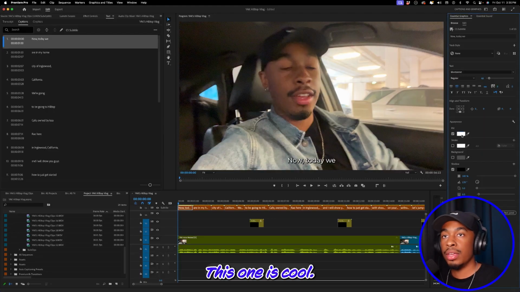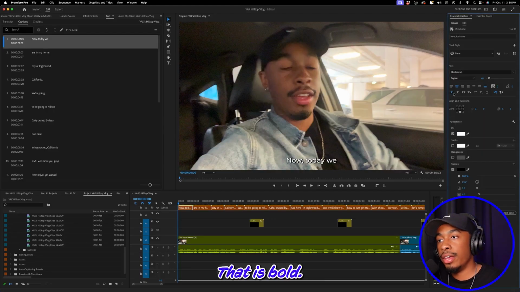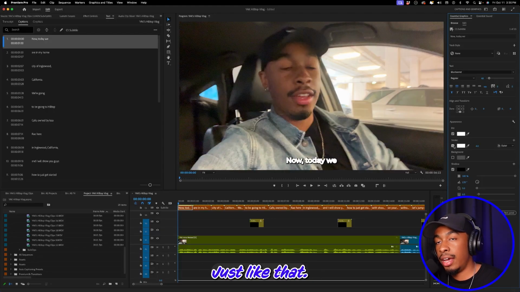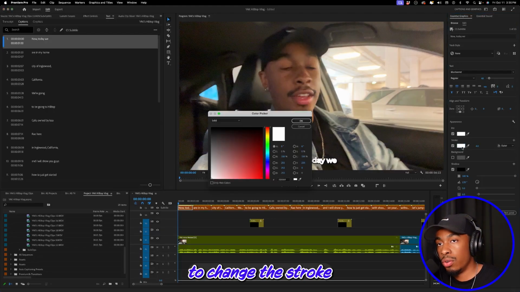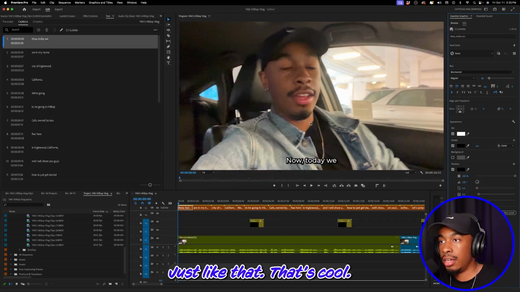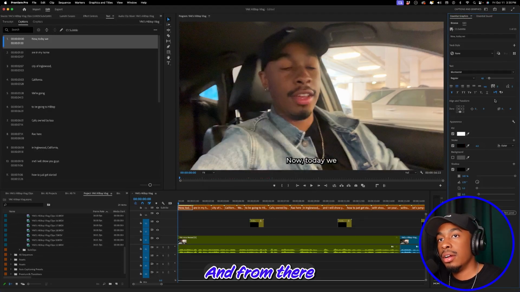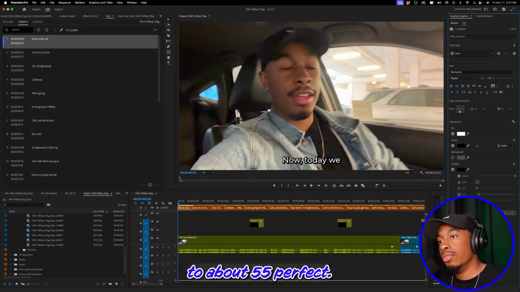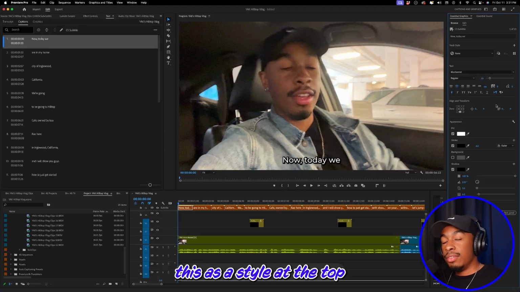This one is cool. And then now we can go ahead and bold that. Is bold. And now we can go down here in appearance. We have fill check marked. And now we're going to also do stroke, just like that. We're going to change the stroke to black. Just go ahead and do it like that. That's cool. And from there, we can go ahead and up this at the top right here under Montserrat next to regular. It's at 48. We're going to boost that up to about 55. Perfect.